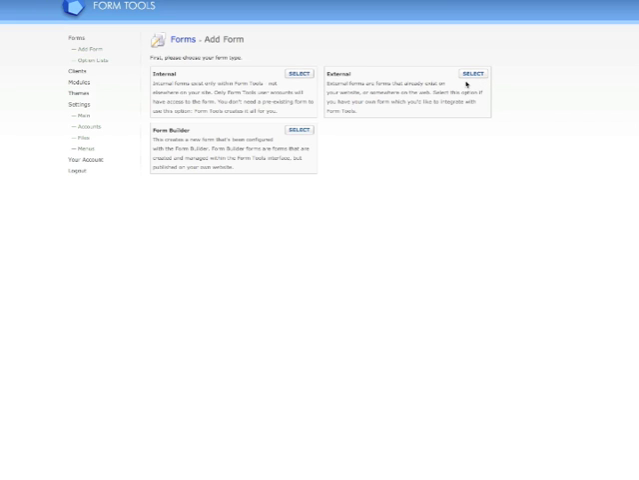External means you generate your own HTML page, and then that page will submit its post data to FormTools to store in the database that's in FormTools. And then Form Builder allows you to simply select all your fields that you're going to have, and it will generate a form using templates. And then you just include a link to that form either by an iframe or something to that method to have the form display on your page. So we're going to use Form Builder.